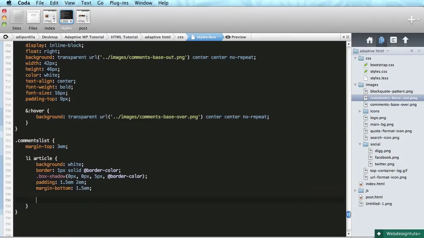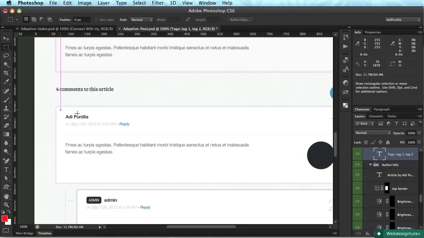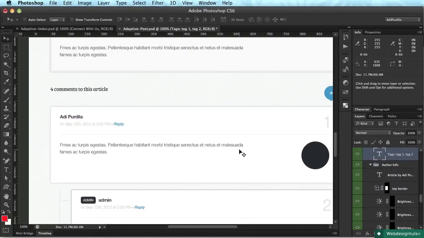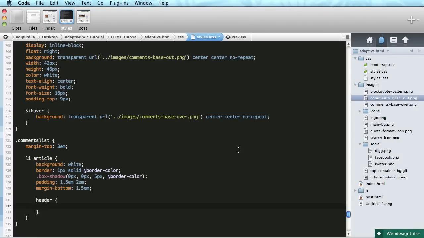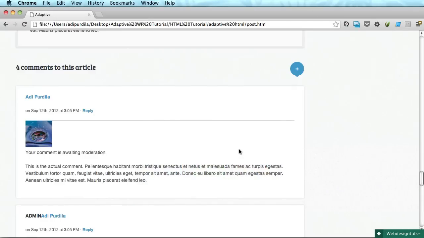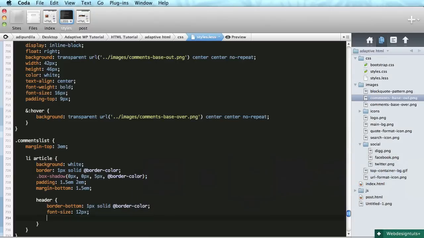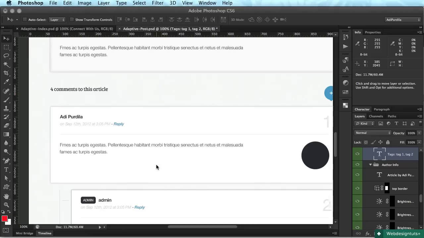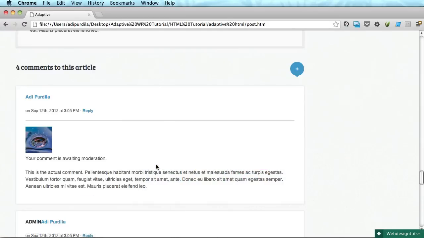All right, next let's target the header, and the header will be this part right here. Okay, so we'll do a border bottom, 1 pixel solid, border color. What else? We need to change the font size, 12 pixels. Okay. And we also need some margin on the bottom, yeah? So we'll do margin bottom, 1.5 ems. Oops, like that. Okay, not bad, not bad.